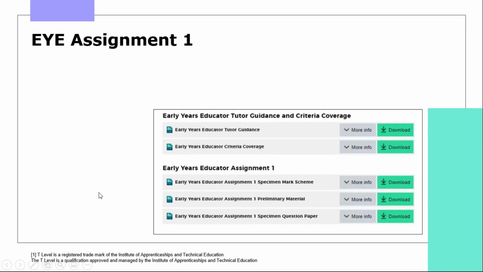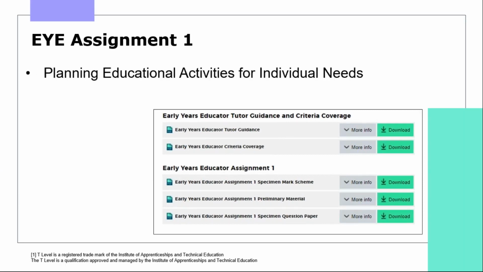We're going to start by summarising the assignments. Assignment 1 for the early years pathway focuses on planning educational activities in relation to specific individual needs. Students will be provided with some preliminary material no more than 1 week before the live assessment window opens, and this will inform their research and planning activities. They'll then have a 4-hour supervised session where they'll complete the planning task.